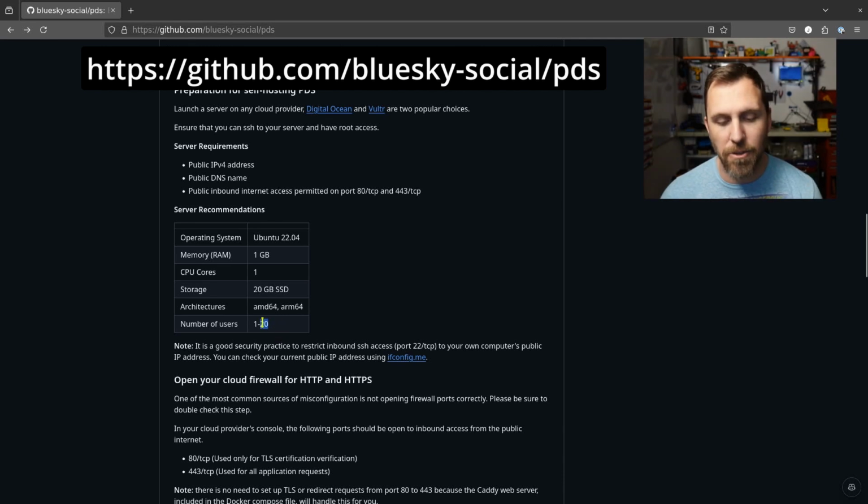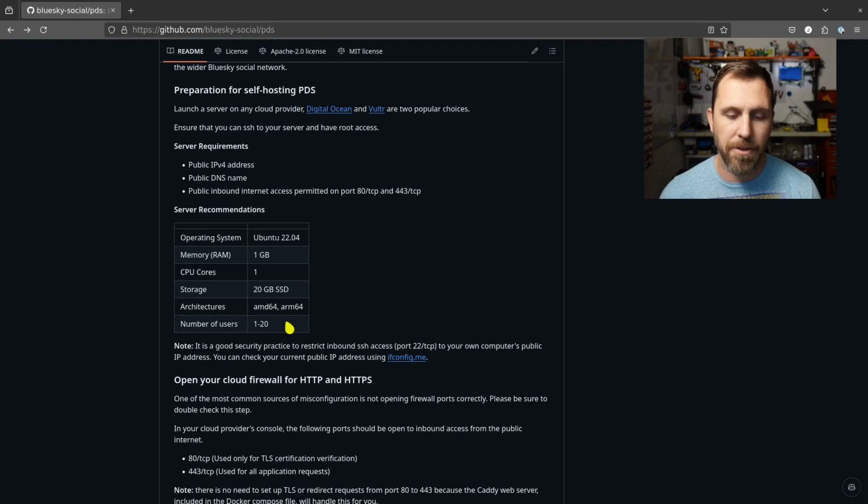This also says you can host 1 to 20 users. You can have multiple users on the PDS itself. I'm only doing this for myself, but if you want to do it for a couple friends, you can.